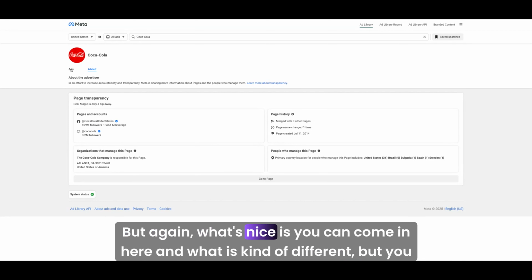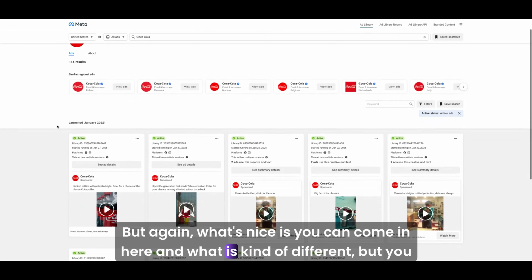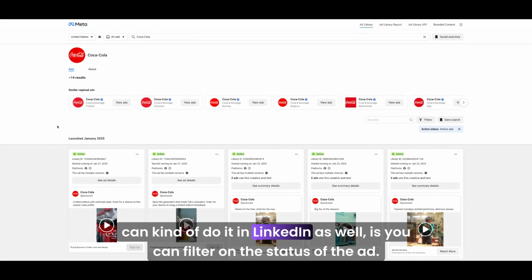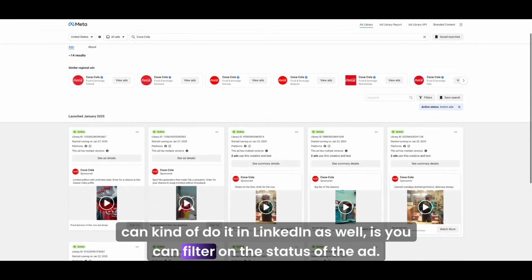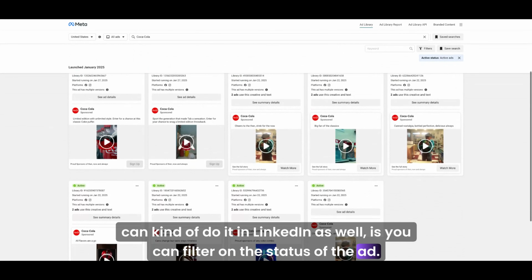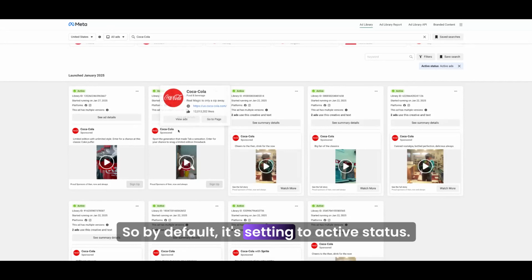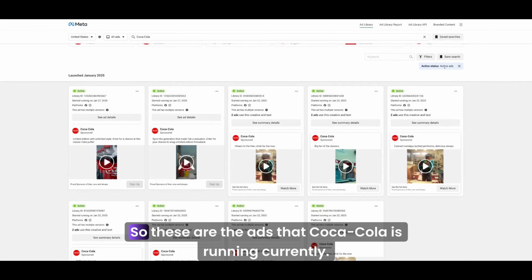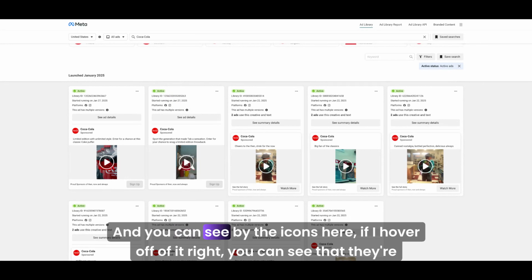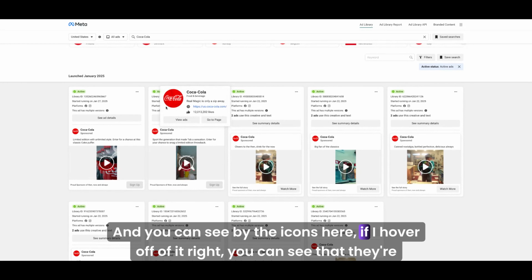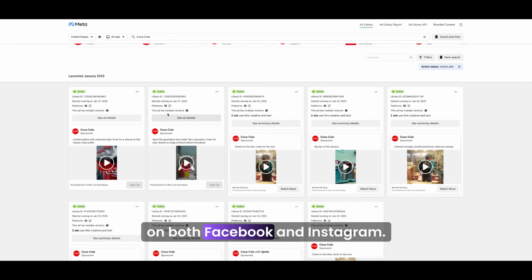What's nice is you can filter on the status of the ad, which you can do in LinkedIn as well. By default, it's set to active status, so these are the ads that Coca-Cola is running currently. And you can see by the icons here, if I hover over it, that they're running these ads on both Facebook and Instagram.